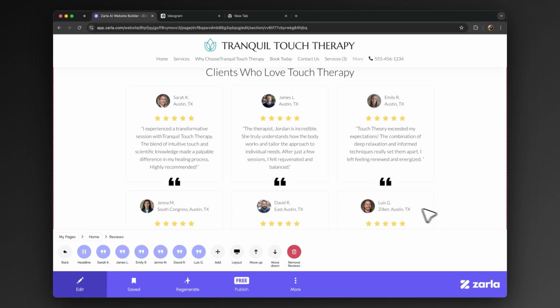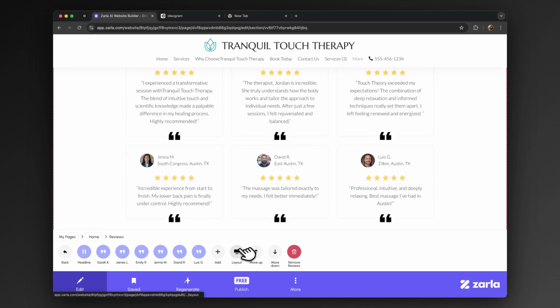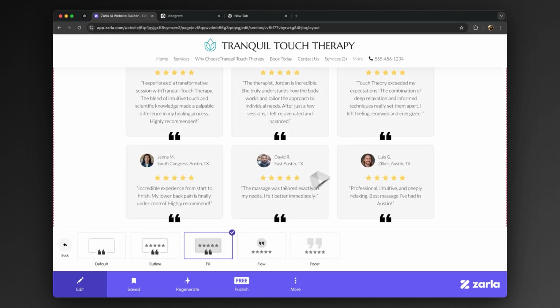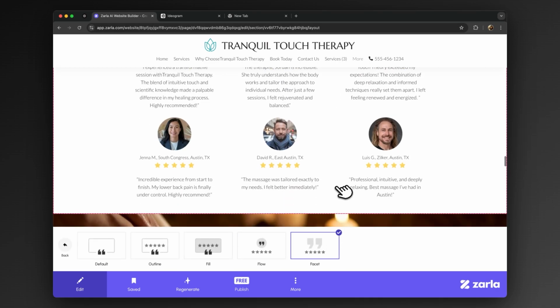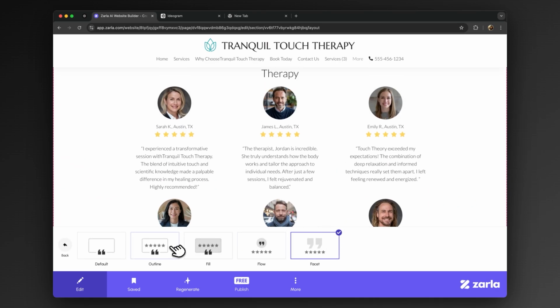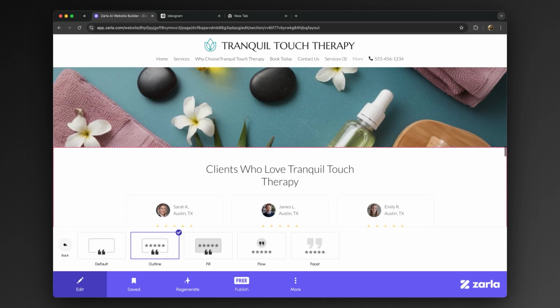Here are all my reviews. You can have different layouts for your reviews as well if you want them to stand out a little bit more or have larger images. I'm just going to do this small image one over here. I like how that looks. And you can have unlimited reviews, of course, on your website.